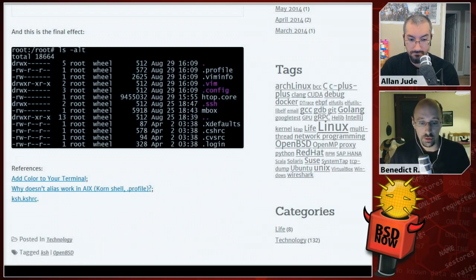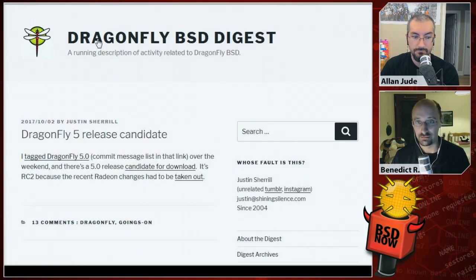The htop core file is still there, but you can probably ignore this. So you see it's now nice, the directories are in magenta. Yeah, so this is a nice colorization and giving your OpenBSD shell a little bit more than just black and white or gray and black, whatever it is.